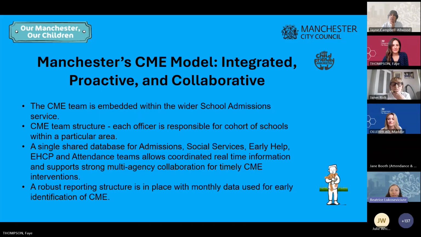Manchester City Council, we are embedded within the wider school admission service with transition and in-year teams. So we operate on a district level with named officers supporting a set of designated schools. Working this way has proved to be efficient for ourselves. It enables proactive tracking and sharing information across teams. There is more consistency in support and reduced timescales for children out of education.